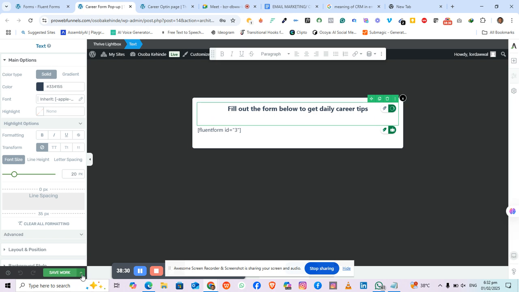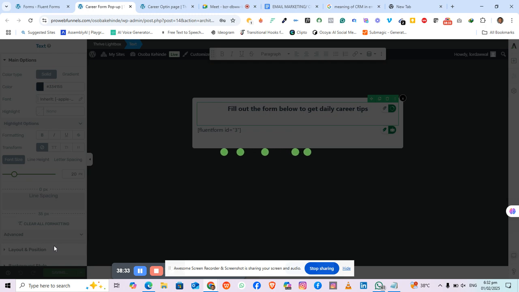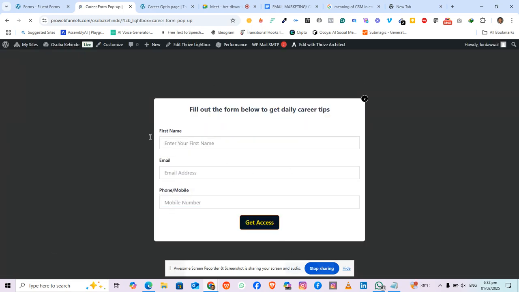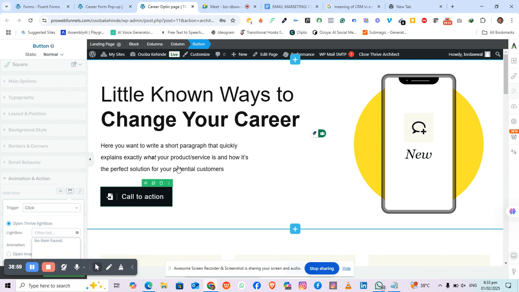Good. Now let's go back to our opt-in page where we are. Let's preview this first. Let me preview it and let you see. This is how it will be appearing on our page whenever we use it. So this is the form we created that we added the shortcode to. This is what will appear. Then the text we added on top of it when we were designing our pop-up, this is it, the one we added at the top. The shortcode is what brings the form.